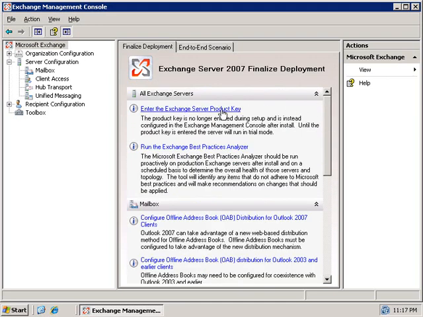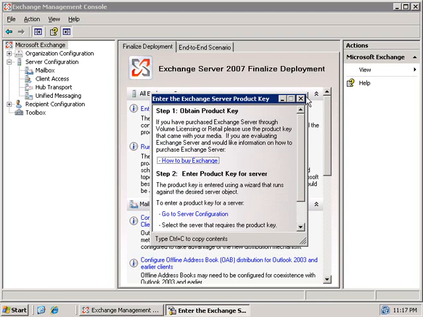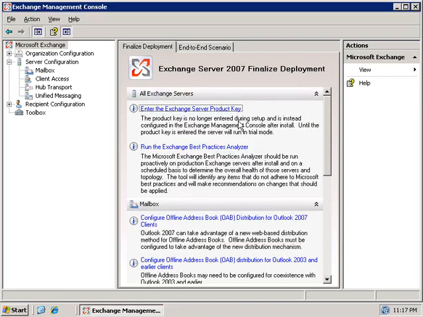The first task is to go ahead and install or set up our Exchange Server product key. That's because we actually have 120 days of using the product till we have to uninstall it. I'm not actually going to do that at this time, but I wanted to note that it's there. If we click it, it tells us how to do that, and I'll show you how to do that manually in a little bit.